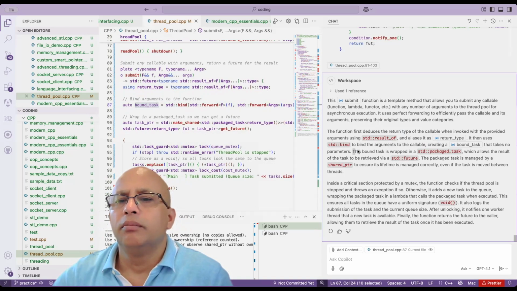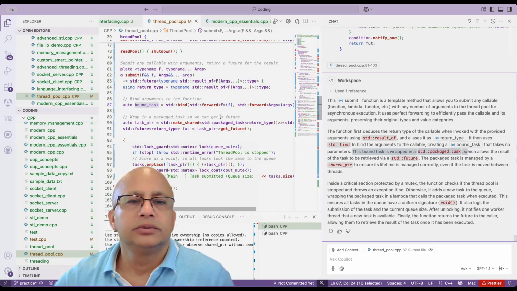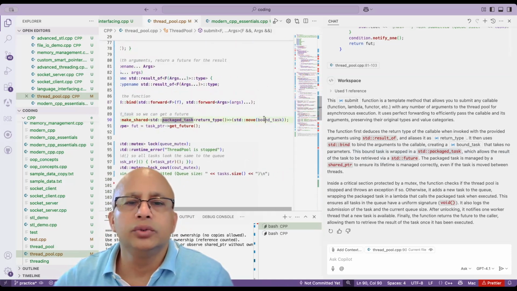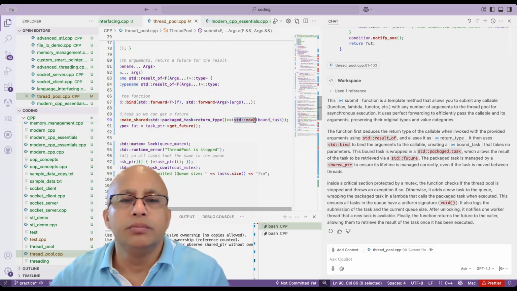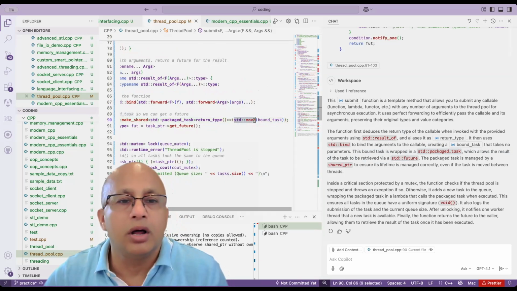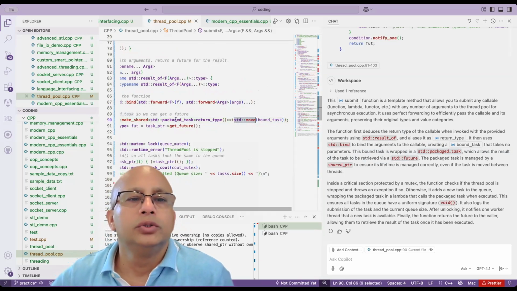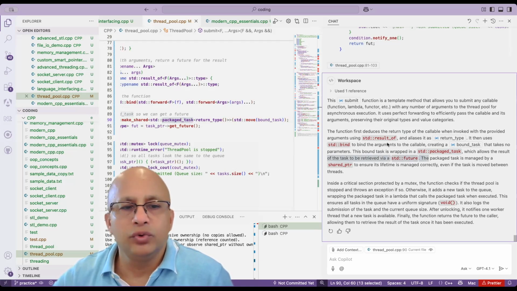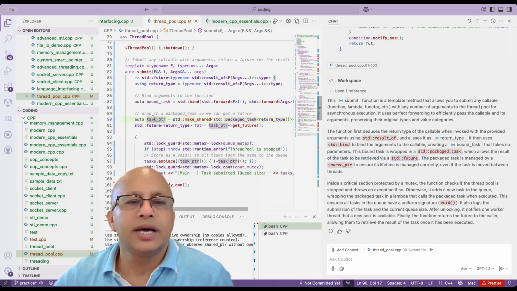This bound task is wrapped in a std::packaged_task. So this is the package task that you took. You use a move function, std::move, to put it into a package task, which allows the result of the task to be retrieved via the std::future. So this is a task created.